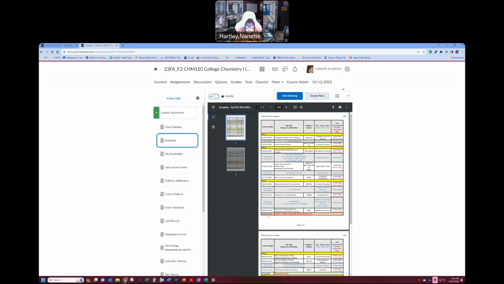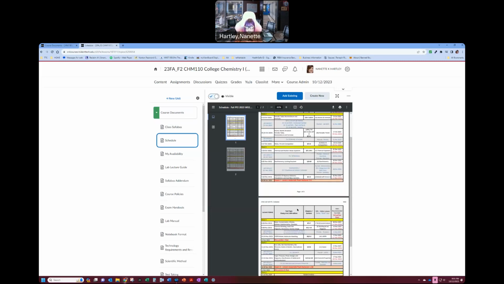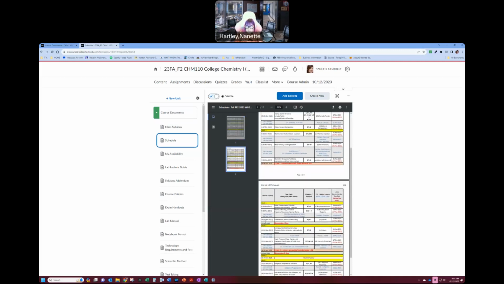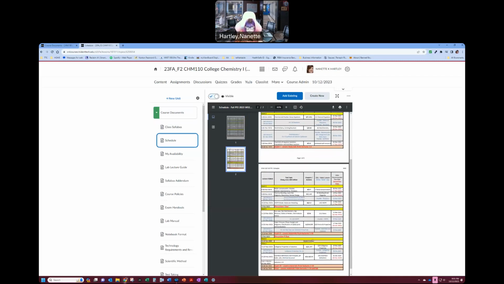You'll also see your exams. So you'll have a 2-day window for each of your exams. Okay. You also see a discussion due date. There's 2 discussions that need to be done in addition to the intro. The intro is not in here. And then you'll see the holidays as well. So all of that will be covered in your schedule.